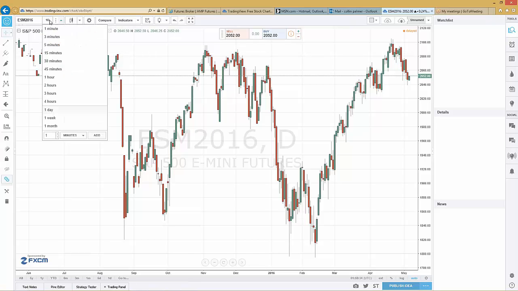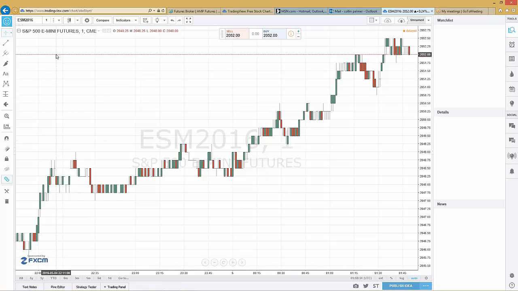Okay, so here we are on a one-day chart. I actually want to look at this on a 1-minute chart, so I'm going to go ahead and click on a 1-minute chart, and there's my 1-minute chart. Now, you will notice that it says delayed right here in the upper right-hand side, and also along the trade window, you'll see that it says brokers not connected.